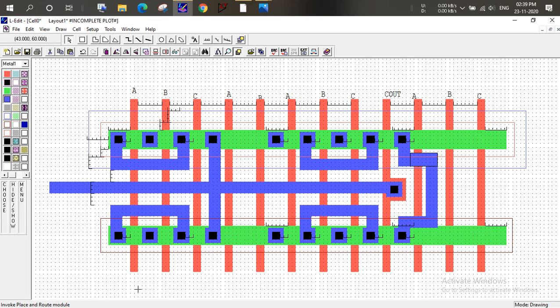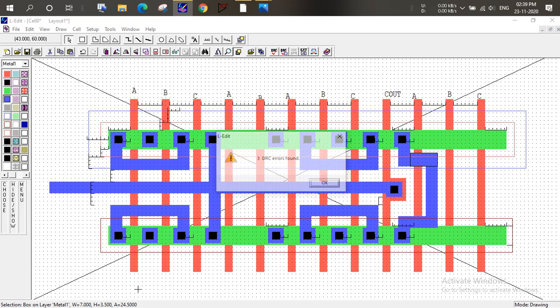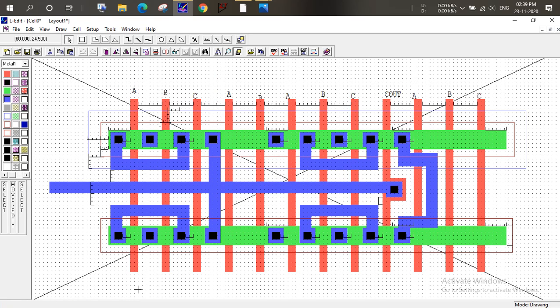Now check the DRC error. Poly to metal contact is 3 lambda. Metal to metal is 3 lambda, but that is not 3 lambda. We have to drag this thing more towards the right. Okay, now I think that is okay.